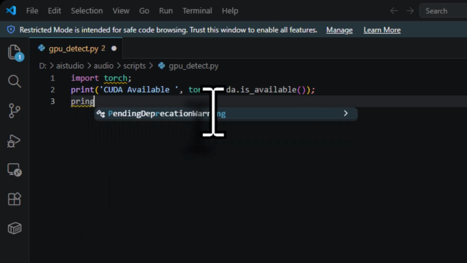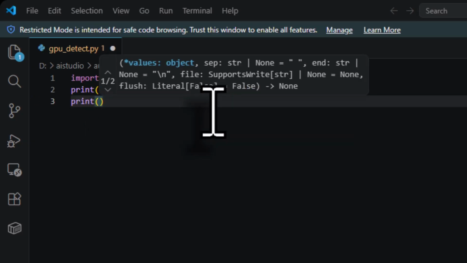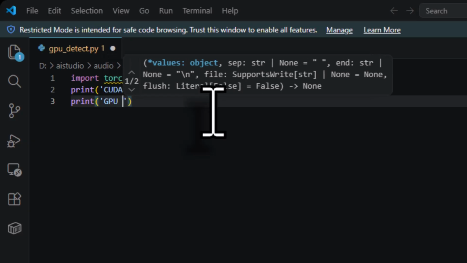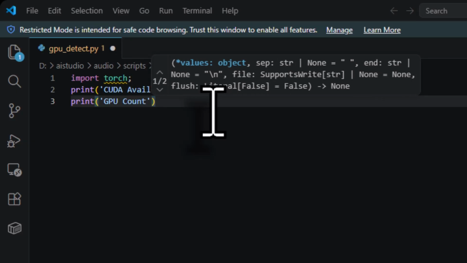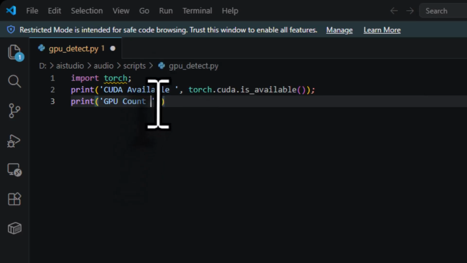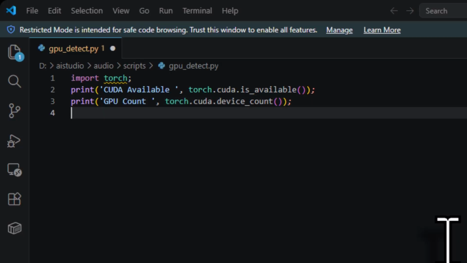Come to next line, print, add open close bracket, add single quote, and inside the single quote, I will type GPU count. I will come out of the closing single quote, add comma, add a space here after count, after comma, torch period CUDA period device underscore count, add open close bracket. Because again, this is a function. So this is going to test for how many CUDA devices I have in my machine. Then I will come out of the close bracket, add semicolon, press enter.